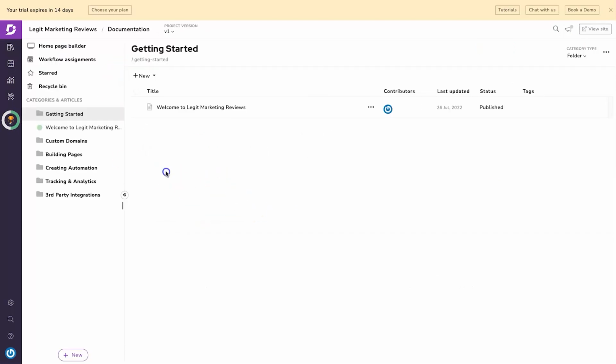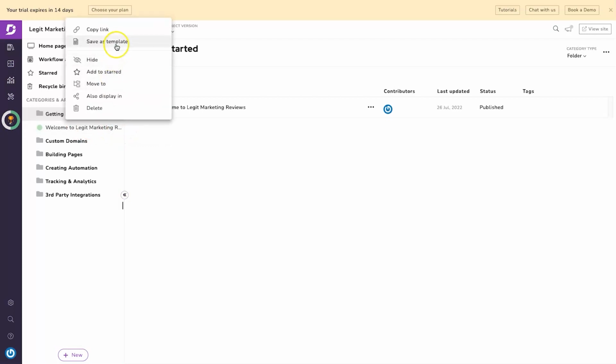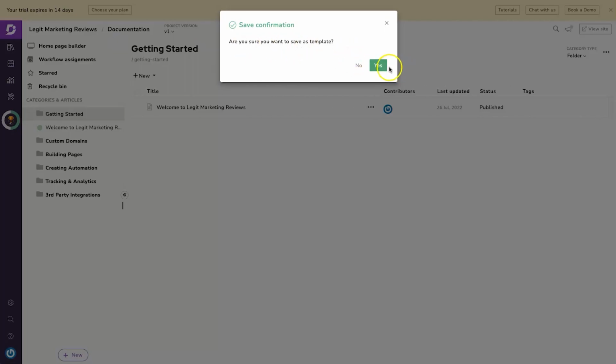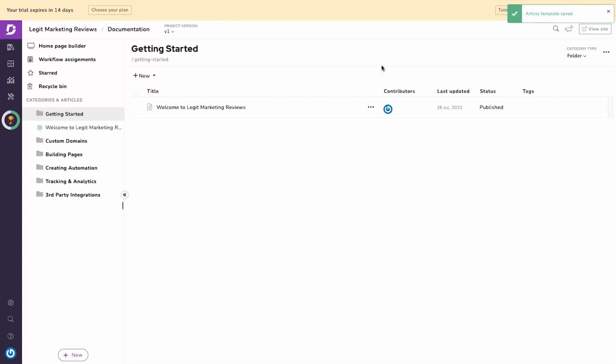So moving forward, once you have created your first article, if this is the type of format that you're probably going to use for the majority of your platform, what you can do is come across to the 3 dots after the article, and you can choose Save as Template. And what this is going to do is allow you to quickly and easily add this template to every new article, just to save you a ton of time.